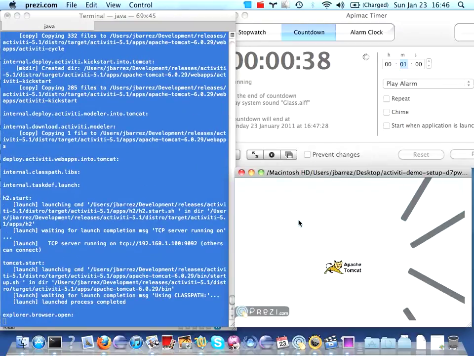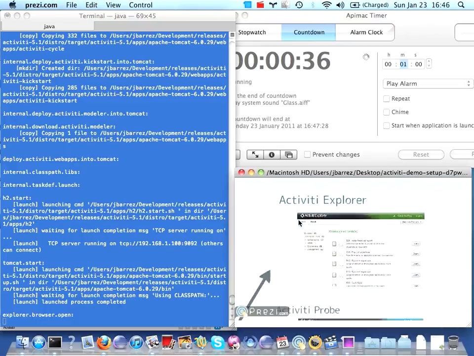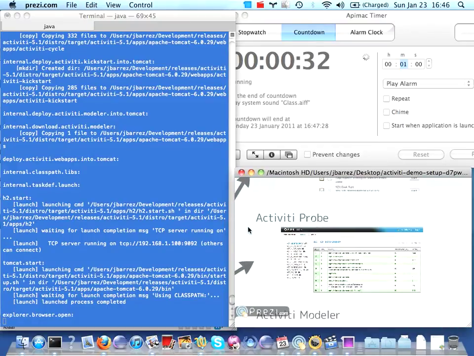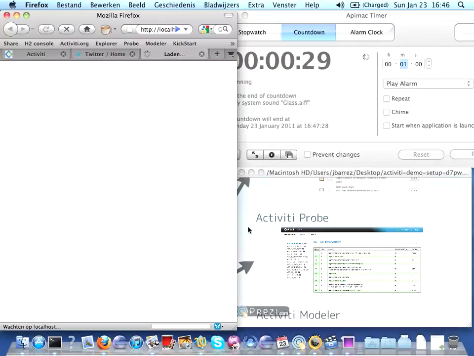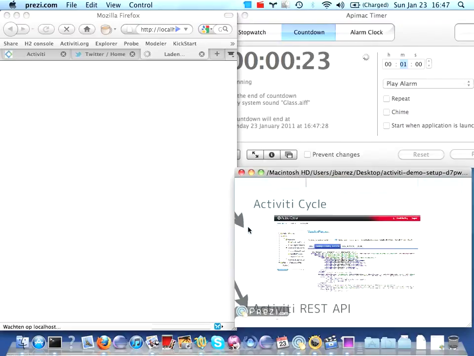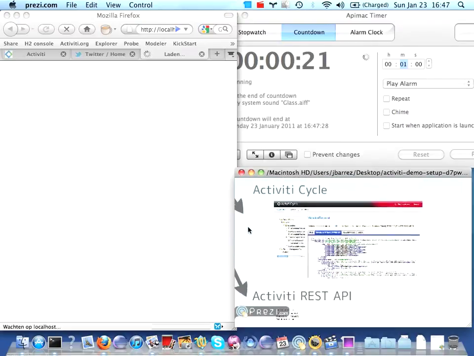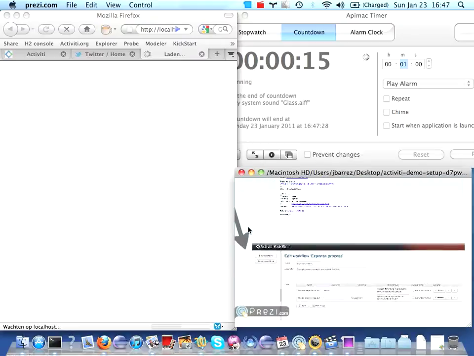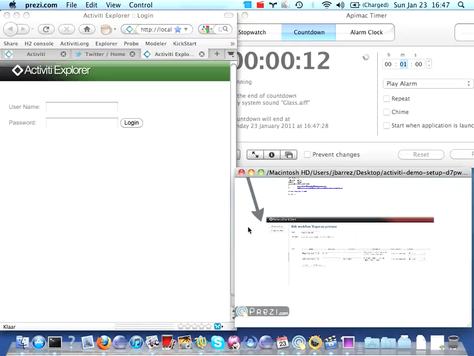We also install an Apache web server on which we install the Activity Explorer application for task management with Activity, Activity Probe for system administration of your Activity instances, the Activity Modeler, which allows you to model your BPMN 2 processes in your browser, Activity Cycle for BPM collaboration done right, the Activity REST API to remotely communicate with Activity regardless of your technology, and the Activity Kickstart application, which allows you to define your process on the fly.